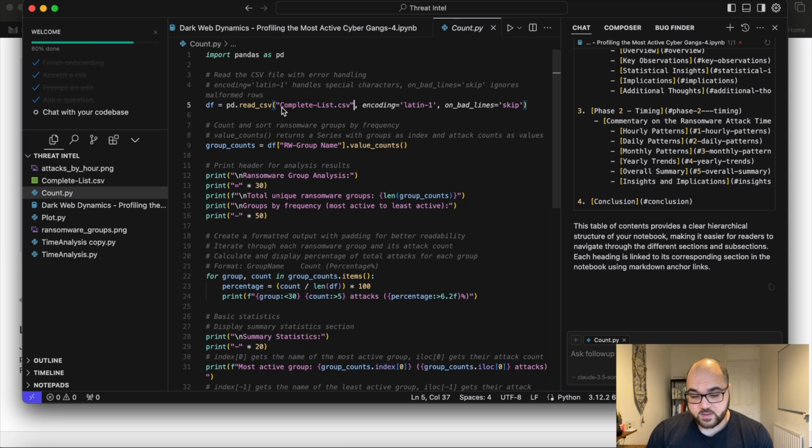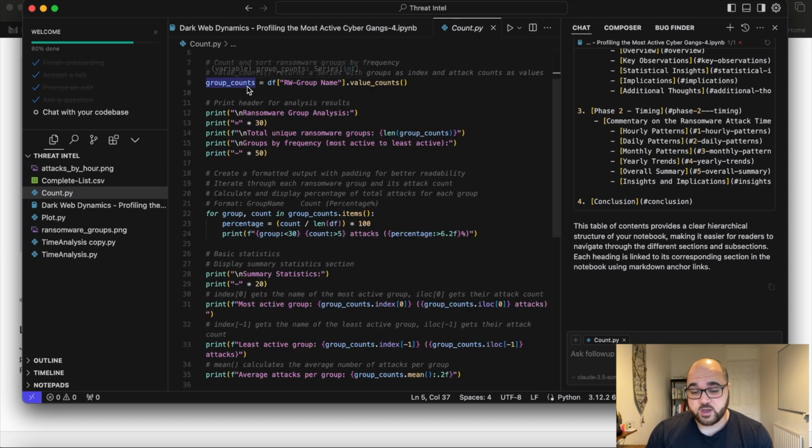Essentially, we're reading the file to begin with, and we're adding a little bit of error correction here that ignores any roles that might be malformed or have special characters, because the first time I'd done this I did get a lot of errors back, so I had to add this to handle that. And then essentially what I've done is create a variable just to count and sort the groups, and we can store that data within that variable.